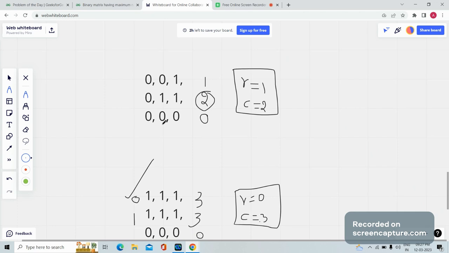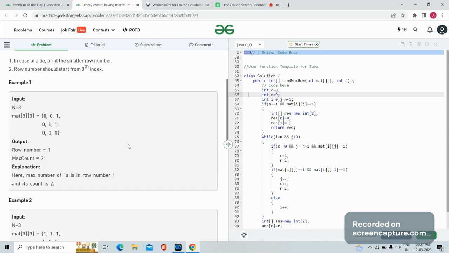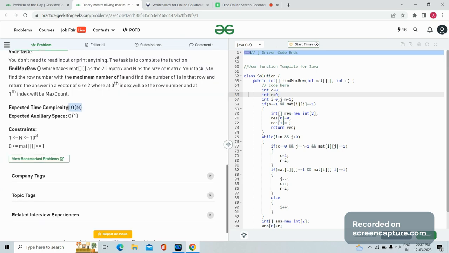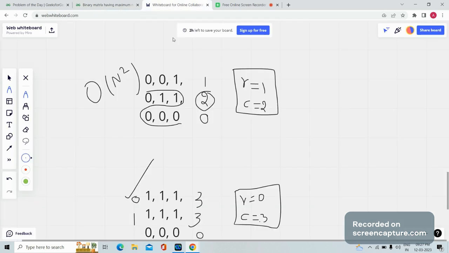The question will come up with the idea of going through each and every row, counting the number of ones, and whichever is maximum, we store that particular row and that particular maximum count. This will include iterating over each and every element in the matrix, which is O of n square. So the time complexity is O of n square. But if you see the question carefully here, the expected is O of n. So this approach will not work here.